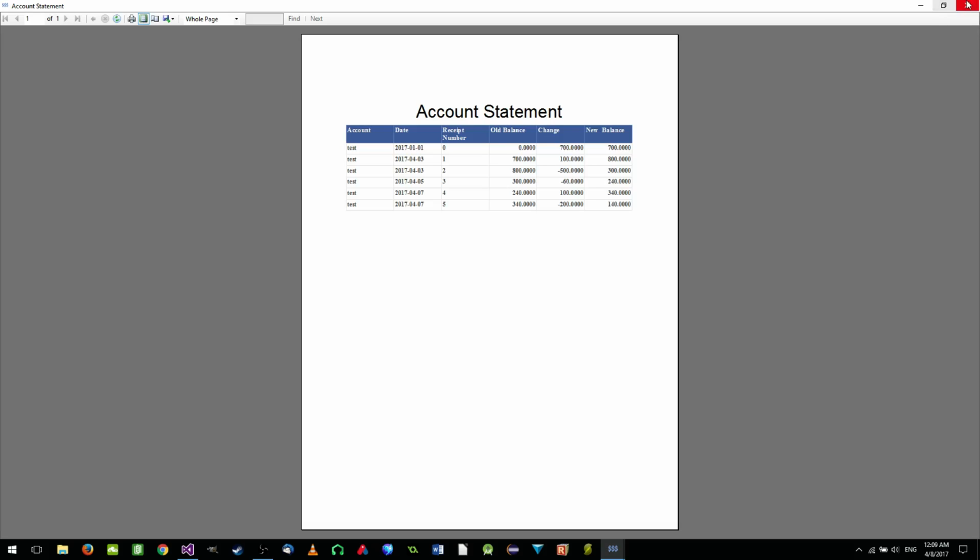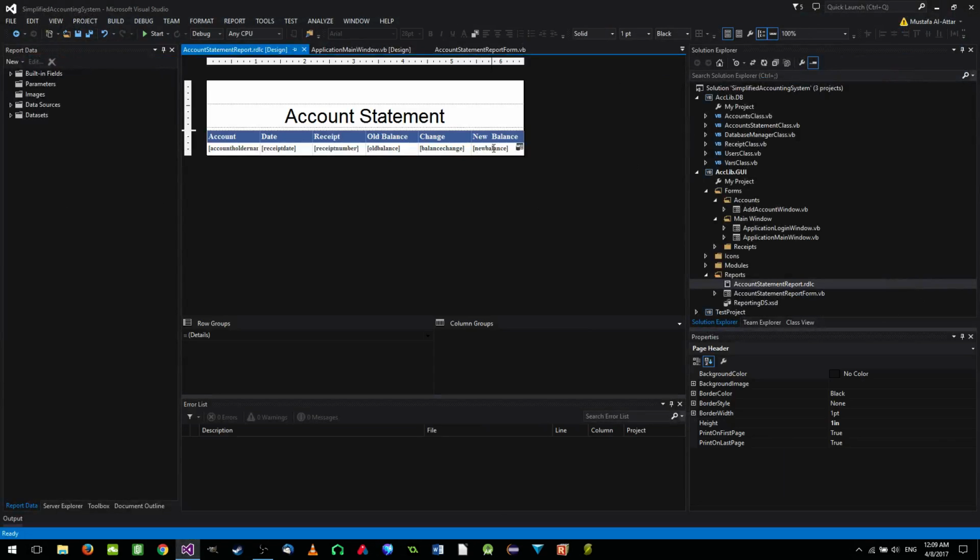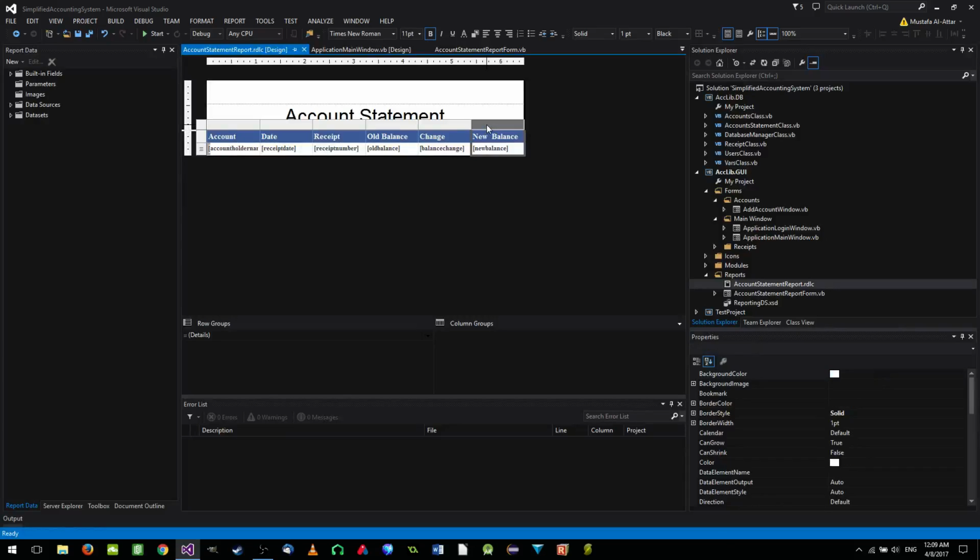A few other changes on the design here. For these fields, I want them to be in the center. And why not the date as well? Make it in the center, and the title here, put it in the center, maybe even the receipt number. All in the center, no problem. Okay, so we just created an account statement.